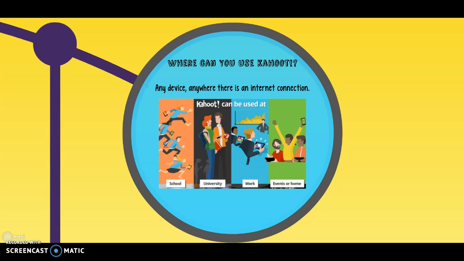So where can you use Kahoot? Kahoot can be used on any device, anywhere that there is internet connection. This means that you can use Kahoot at your school when giving a lesson to your students, at your university when giving a presentation or for your teacher to use, at work when you're in a work meeting, or at home when you're just hanging out with your friends and family. But keep in mind that Kahoot is used best in a group setting, and this is not a game that you can play individually or on your own.